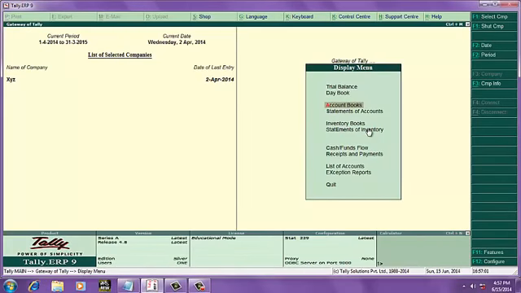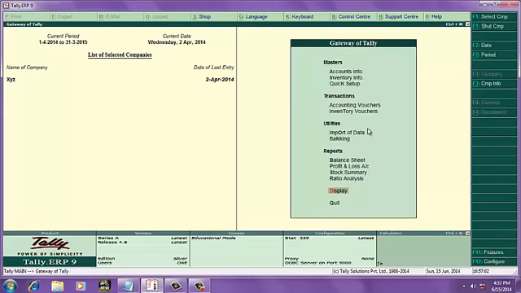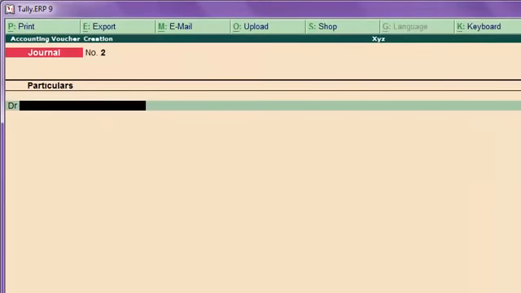Press the escape key to come to the Gateway of Tally, then Accounting Vouchers, Journal, F7. Now, when the supplier gives a discount to us, it's a discount received. That's an income. So create a ledger, discount received. There is no ledger here, so what to do is create a ledger.